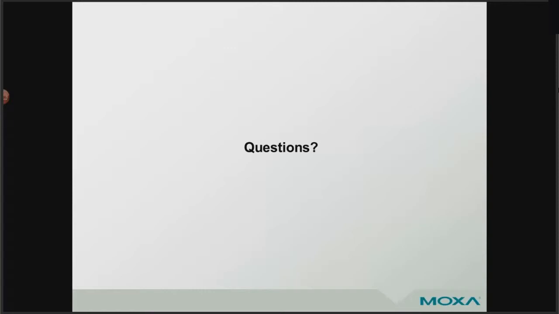Let's continue with some of the questions. Here's a cybersecurity related question. It looks like a couple of people had this question. Is a managed switch an absolute requirement to provide any level of security against unauthorized access? What is the best firewall for Moxa for securing a controls network from a corporate network?